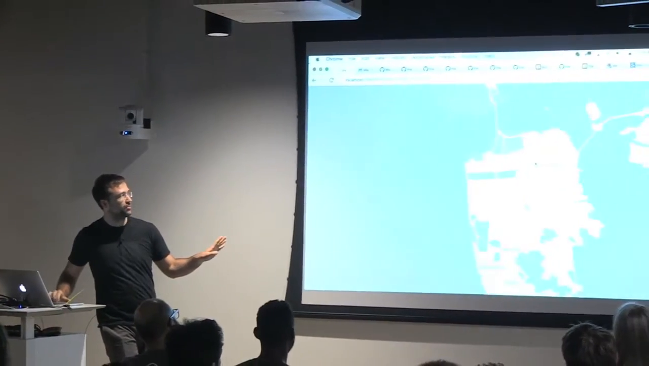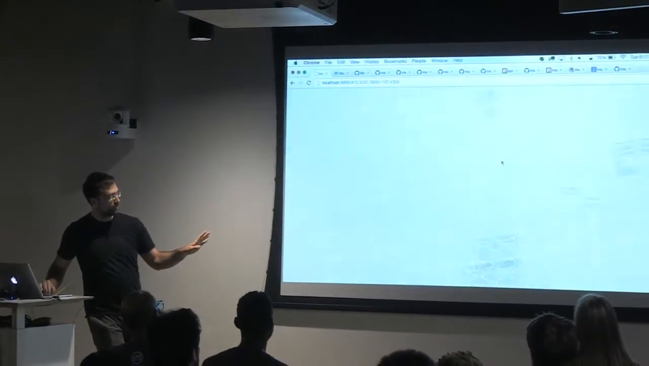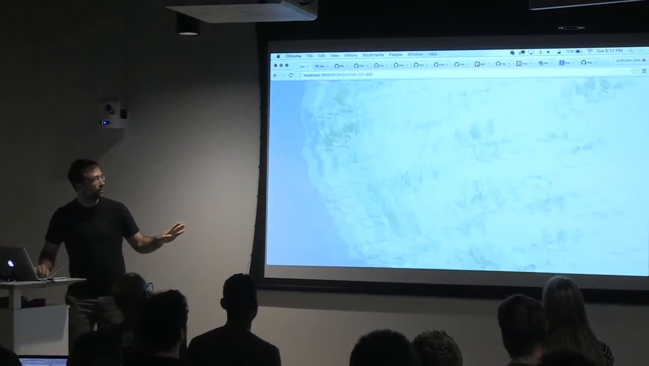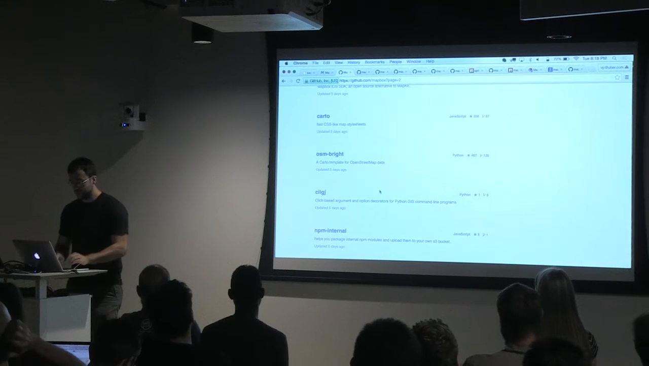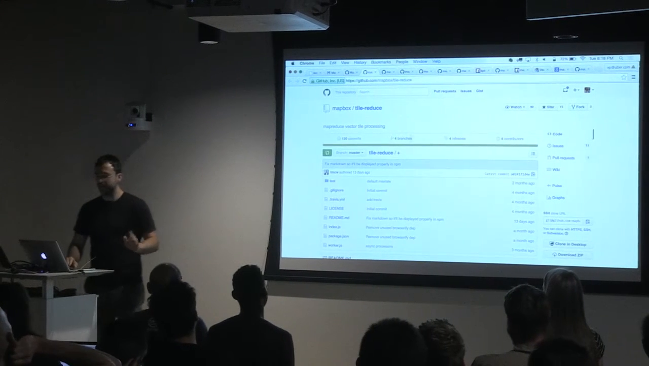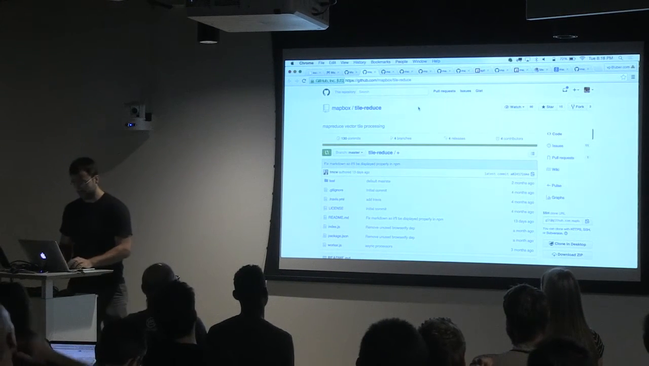And so this is an example of Mapbox GL JS, which uses vector tiles just like Google Maps. So it's all rendered in WebGL. But the really cool thing about all of this is that they've basically put everything online and open sourced it, which is pretty incredible.